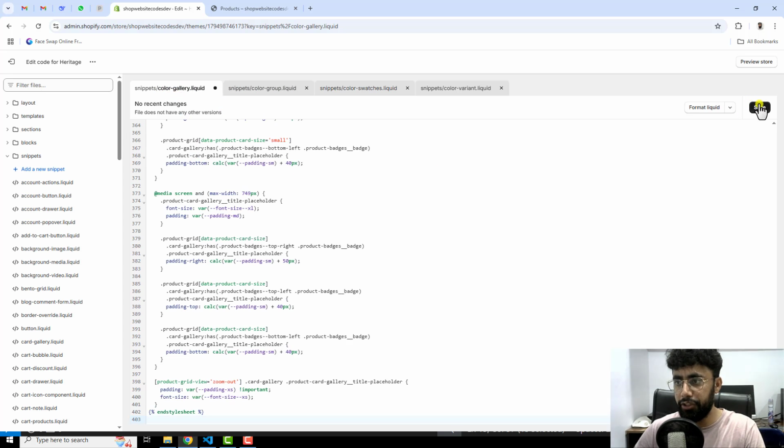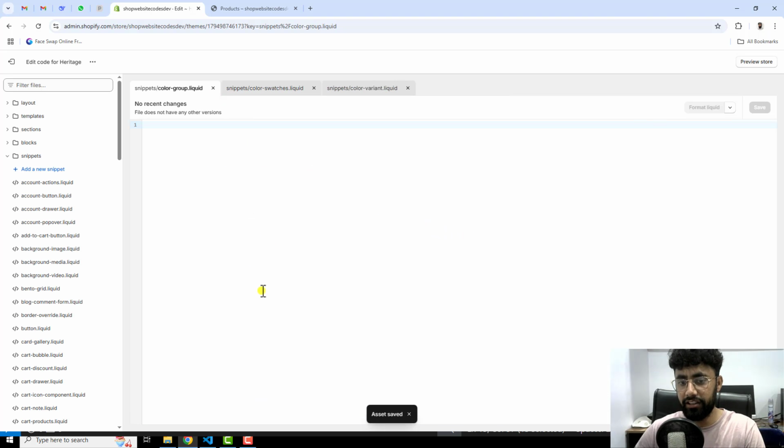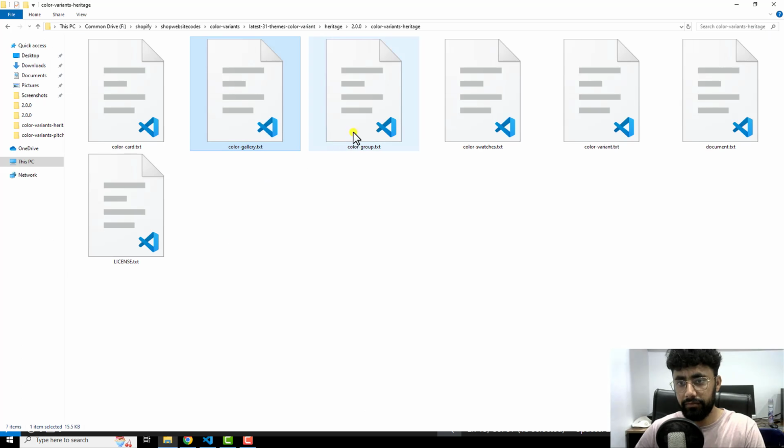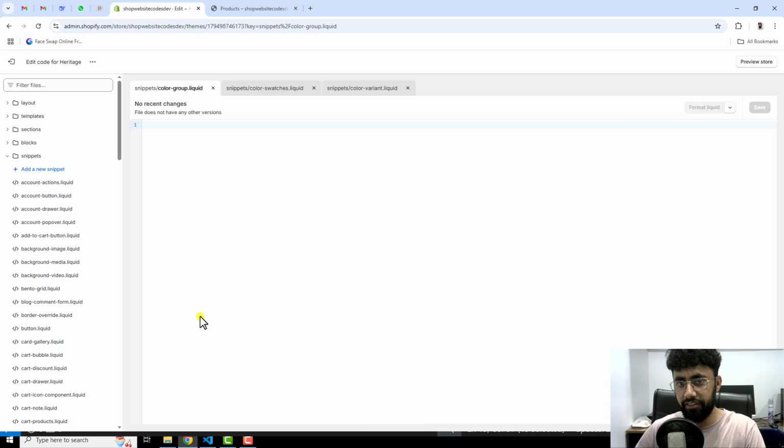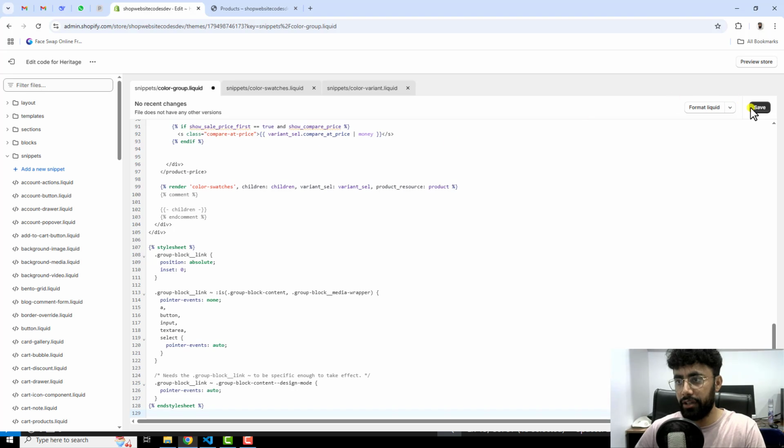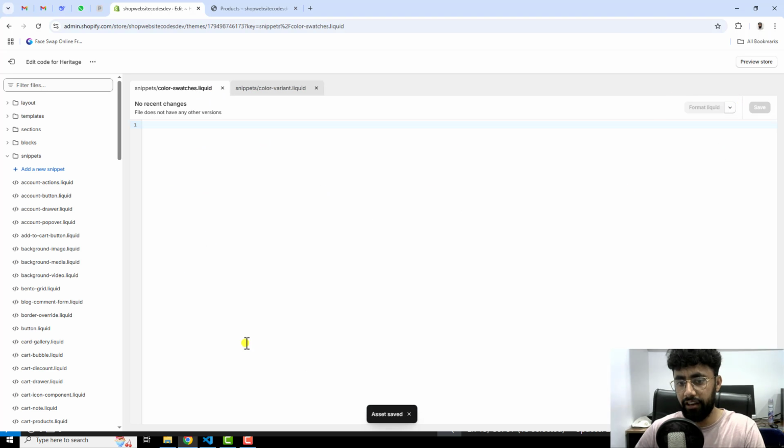So inside of it you need to paste that code and then save the changes and then close this file also. Go back, we have color-group.txt. So open this file, copy the code and then paste it inside of this empty file, which is color-group.liquid. So let me paste it and then you can save the changes also and then close this file.